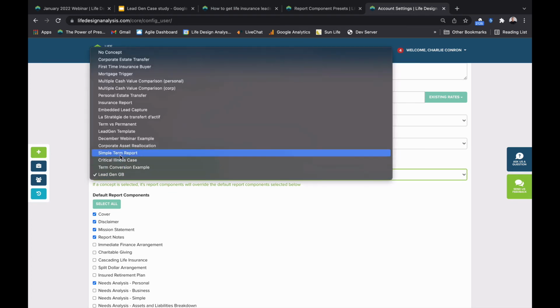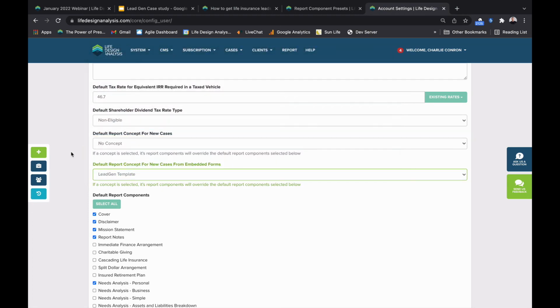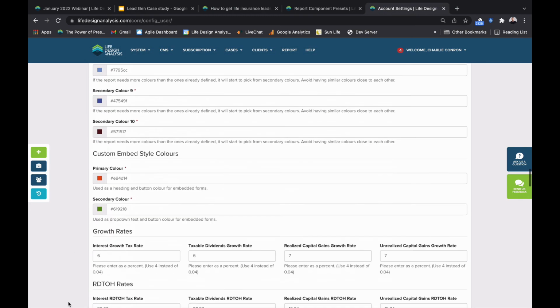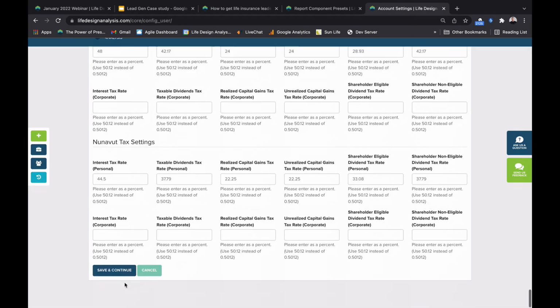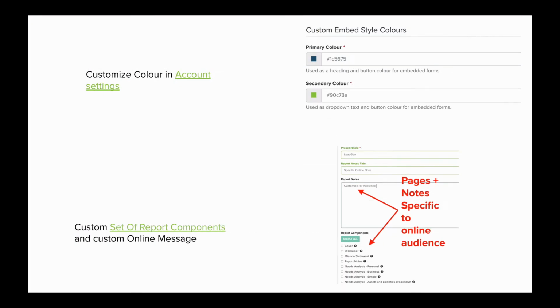So again, these are ways that you can customize it, and again, I'll switch mine right back here and just say that this is my lead gen template that I want. If you wanted to change that template, just make sure you hit save after you're finished. So there is lots of customization, not only in terms of color, but also the report and the options that come out of that report. So really do customize it for that audience. It really does make the difference in steering them through it.